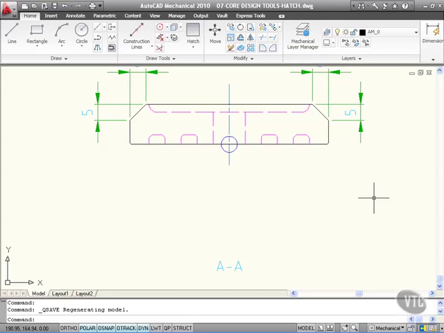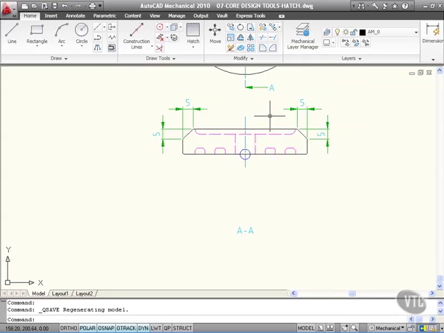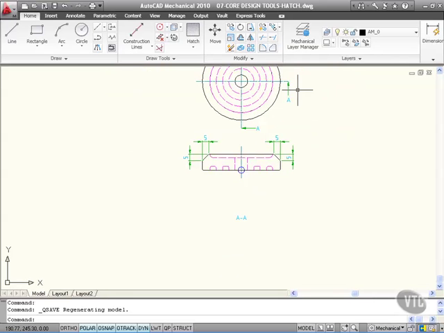Hatching is another one of the core design tools available to you in AutoCAD Mechanical 2010. Now what we're going to do is copy selected geometry from our side view so that we can show our sectional AA view. Now AA, again, let me just zoom out here, is this sectional view here, this quarter section. So we're going from A there to A there. So we need to show basically what it looks like to cut through that half of the side view.